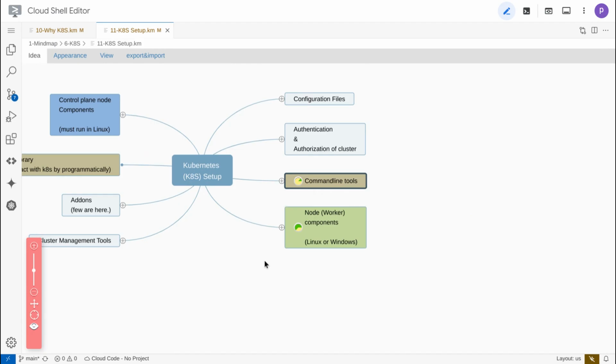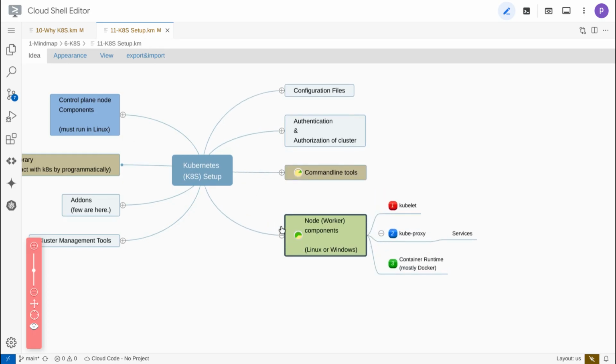Then the nodes of a Kubernetes cluster fall into two groups. One is the control plane, another one is the worker node. Let's see the worker node. The worker node is where the actual pod is running. Our application is going to run only in the worker node, not the control plane. The worker node can be a virtual machine or a physical machine. It can be Linux OS or Windows OS. In fact, within a single cluster, we can have a mix of Windows and Linux operating systems for the nodes.